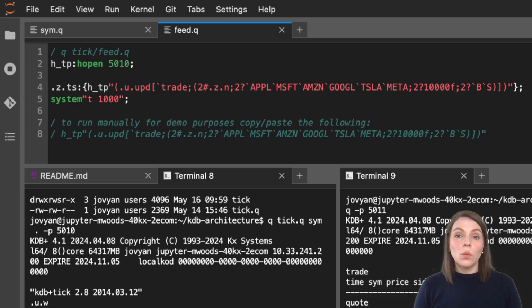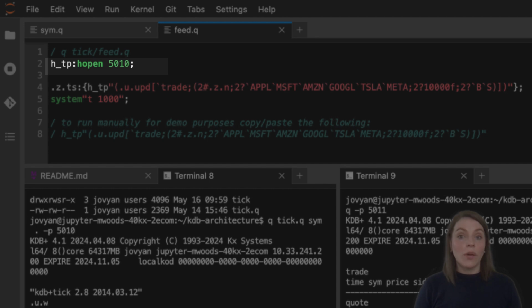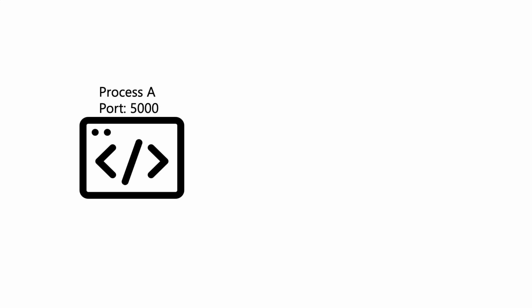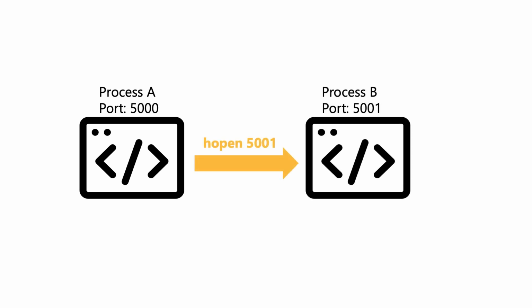In the first line, we see a hopen command to our RDB process. Now, hopen is a powerful tool in our KDB toolkit that allows us to talk between different q processes, like I've mentioned before. That's called inter-process communication, or IPC for short.